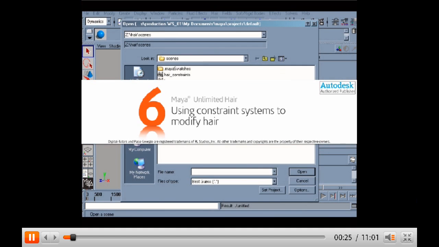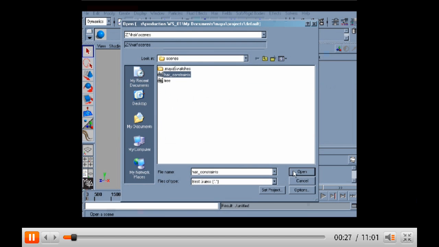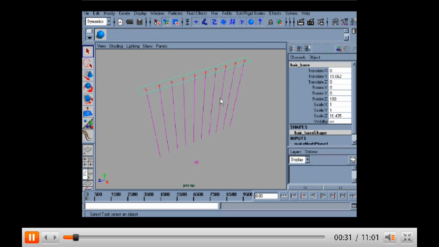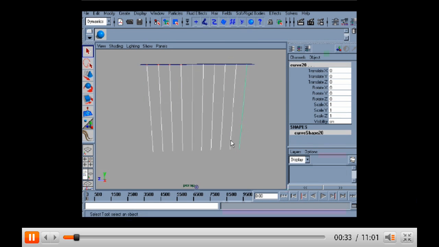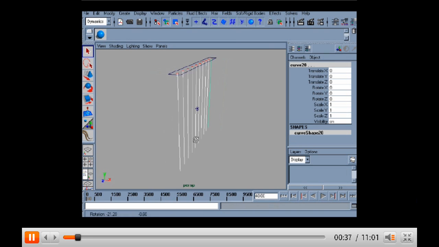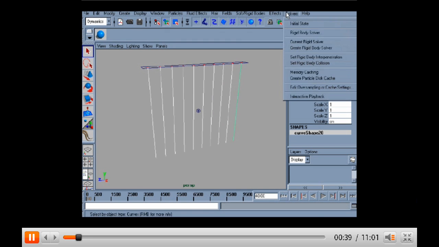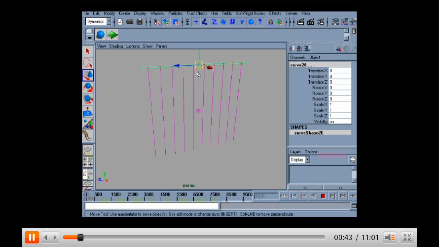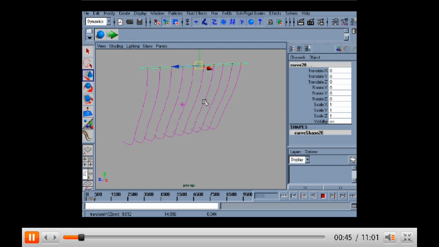Alright, we're going to go ahead and open a file here, and I have one called hair constraints. And this file is real simple. It's just a plane, and it's got some hair curves coming off. If I was to play this back, they're really not going to do anything, because let me add my interactive playback to my shelf here. If I move this, you'll see that they are interactive and moving accordingly.